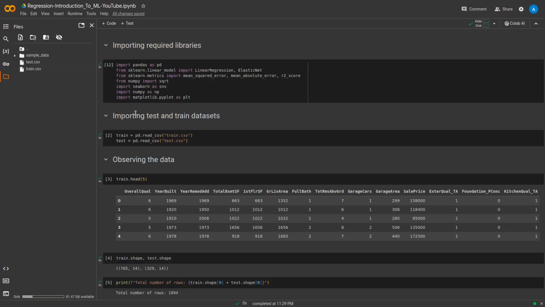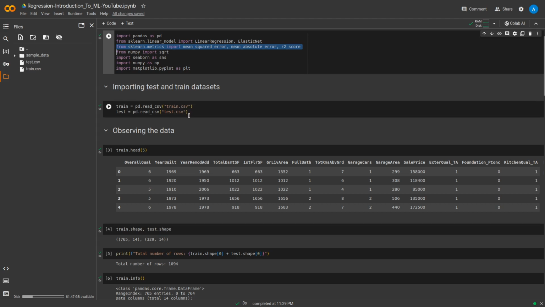Now, let's develop a linear regression project together. First, we import the necessary libraries. We will use pandas to read the CSV file. We will use Seaborn and Matplotlib for visualization. We will use ElasticNet model and linear regression model. After adding the evaluation metrics we will use, let's import our dataset. Our train and test dataset are separated. If it hadn't been separated, we would have separated it ourselves.